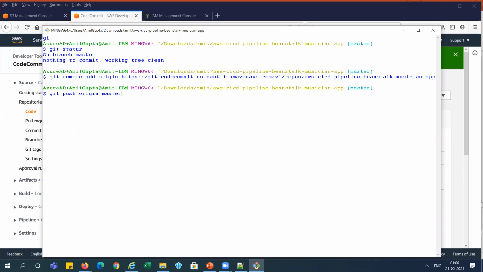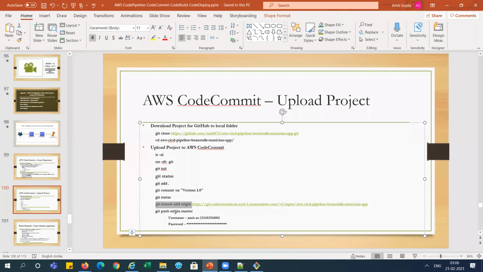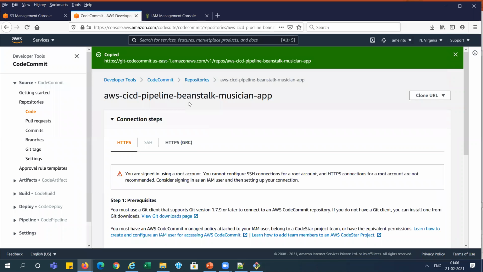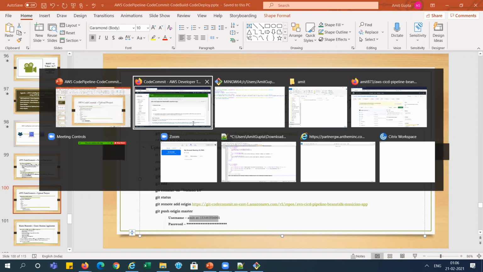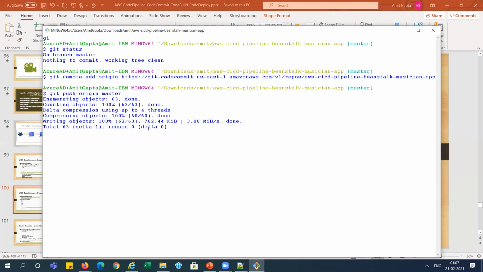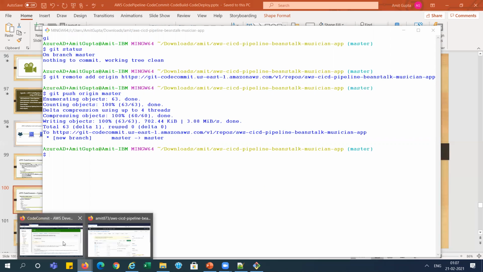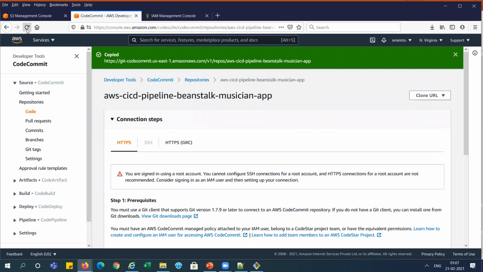When you run this command, git push origin master, it will ask for the credentials. But I think I have already connected, so it will not ask. Now it is pushing the code to CodeCommit. You can see it's done.